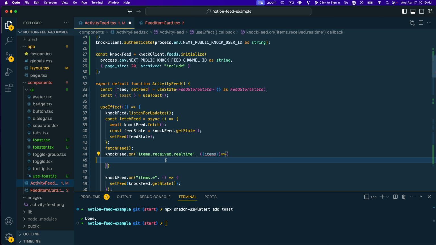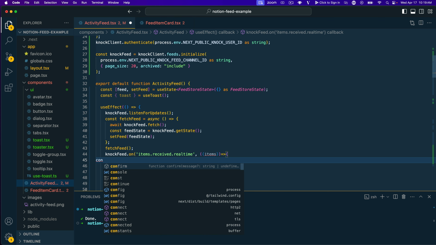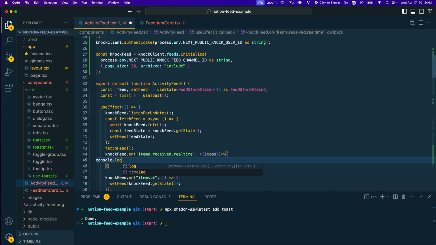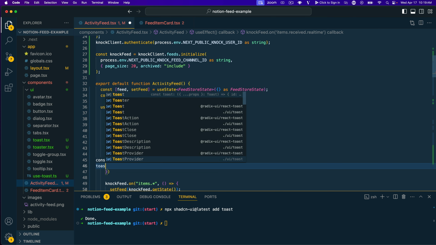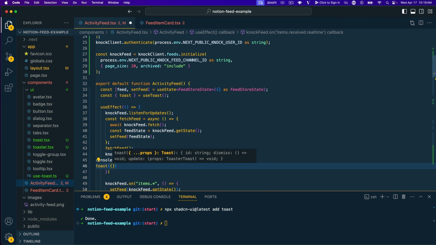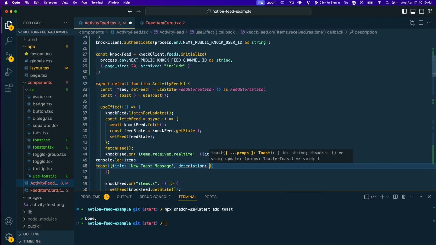So what we can do here is, for right now, I'm just going to console log out the value of items so we can take a look at that, and then we'll also make sure our toast is working. So we'll call this with some generic data. We'll say "New toast message" for our title, and then our description is going to be "You have a new message."